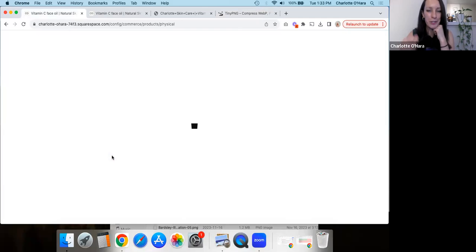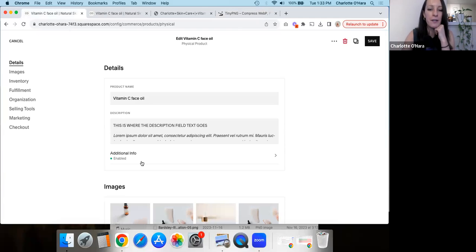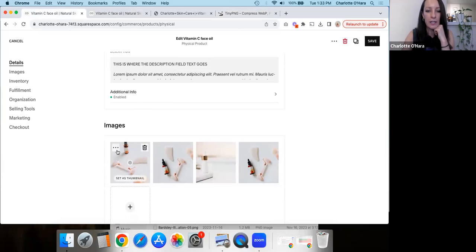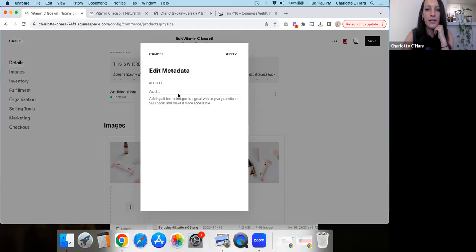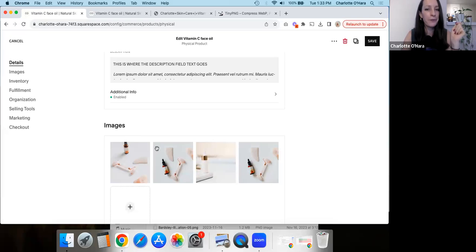So now we've talked about images, both with the file name and the file size. Another thing that we might look at here is if you click on edit the image, like let's use this one that we have updated already. There's also this edit metadata. You can click over here and now this is where you can add alt text to it. So again, you could say something like Charlotte skincare, vitamin C face oil, right? So again, explain to Google once more what the image is. Okay. There we go. So that's something you're going to want to do.